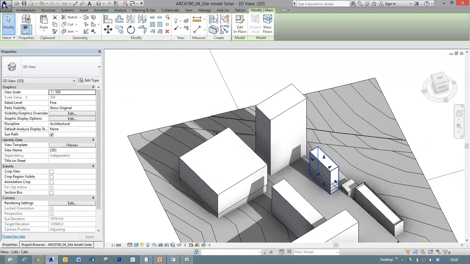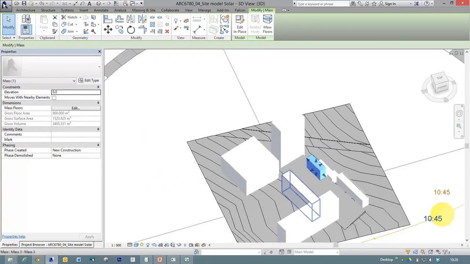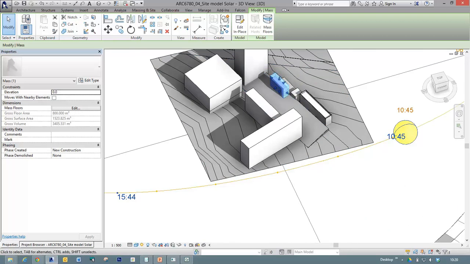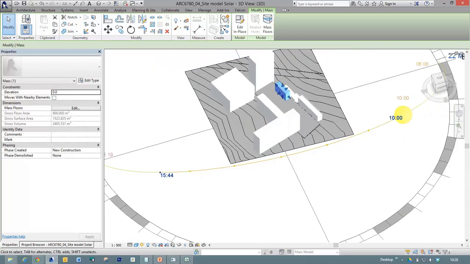Now what you might then do is just quickly drop that building height down again, and again look at the implication on the shadow there. Let's just drag that sun back. And again, you're very quickly able to make some design decisions based on the path of the sun. Okay.